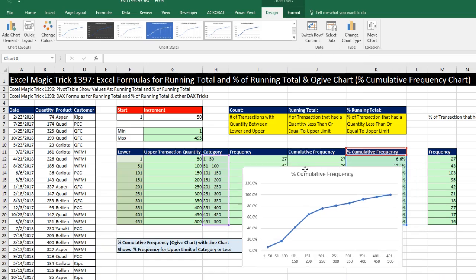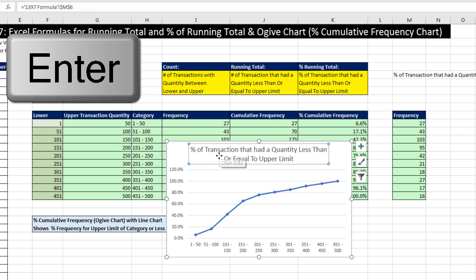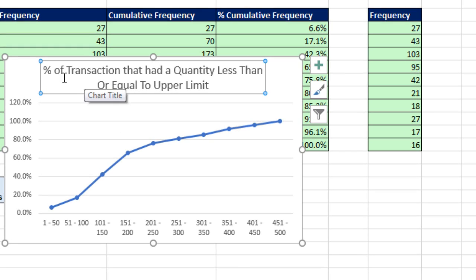Now we're going to do a bunch of things to make this look cool. First thing is I'm going to click on the chart title, and I want to link it to this chart title I have over here. So to link it using a formula, make sure that the solid line is around the outside of the chart title. Type an equal sign, which jumps you up to the formula bar, and then click on the cell M6. We can see our formula up there, and Enter. Now, normally in a business chart, you probably wouldn't have a title this long. But to be explicit about what this chart is showing, I said percent of transactions that had a quantity less than or equal to the upper limit.